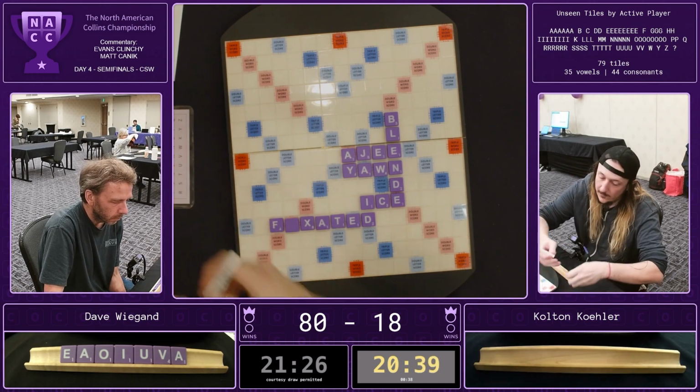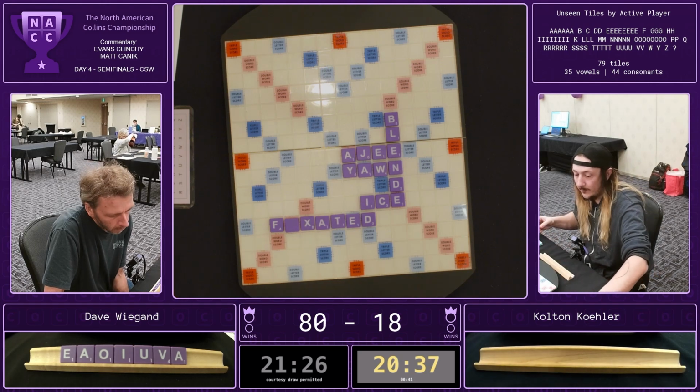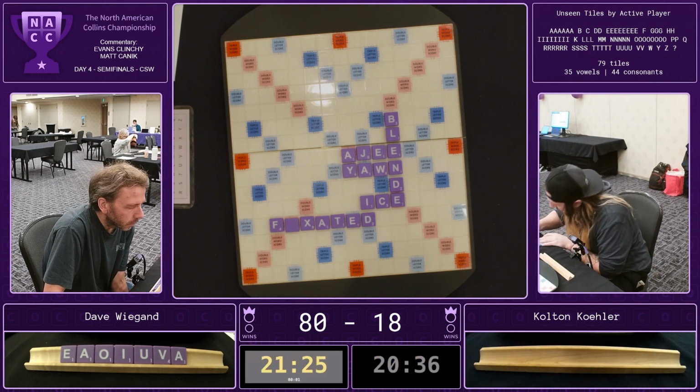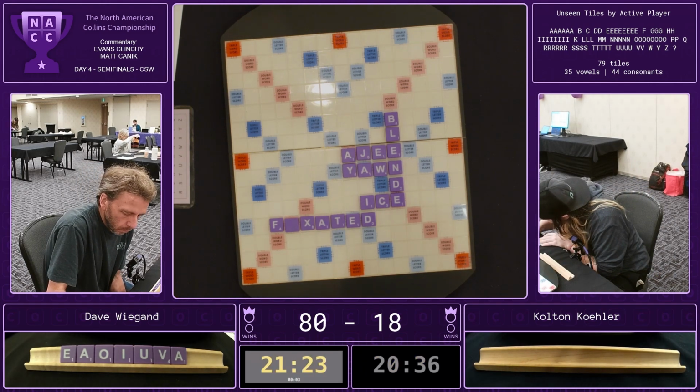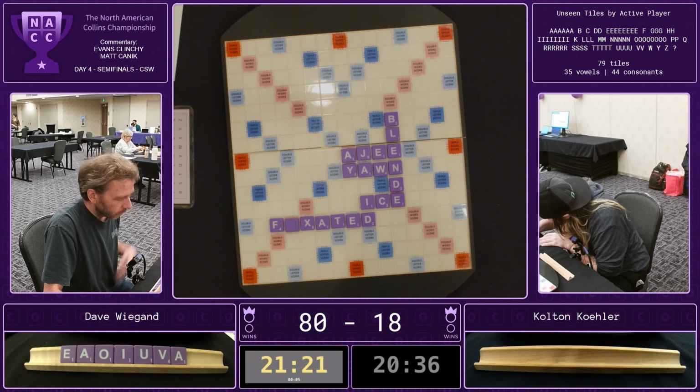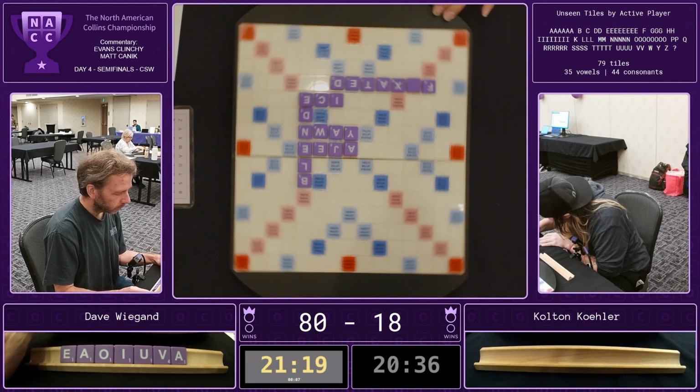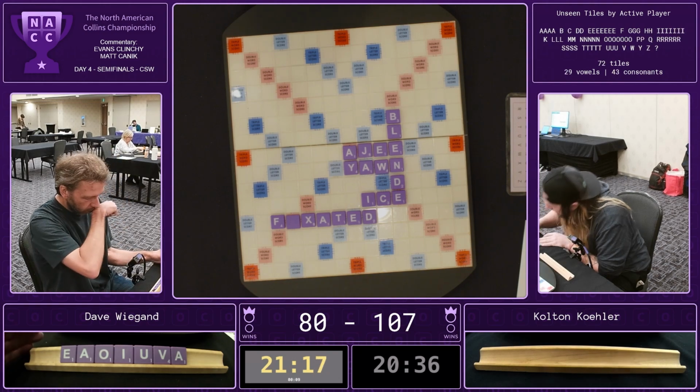This is actually a sneaky hard turn for Kolton, and I would not play the bingo in this situation, but Kolton disagrees. He's going to take his quick 89 points and jump ahead of Dave Wiegand, 107 to 80.